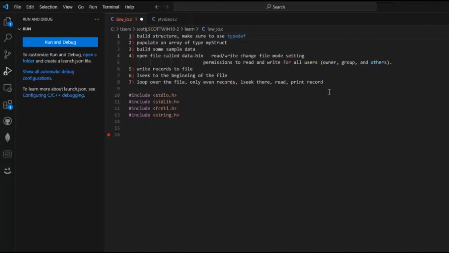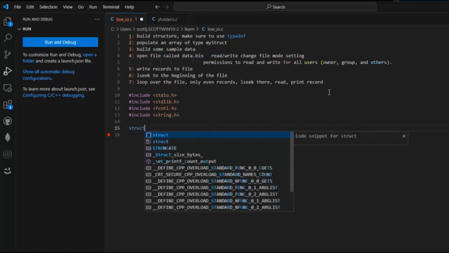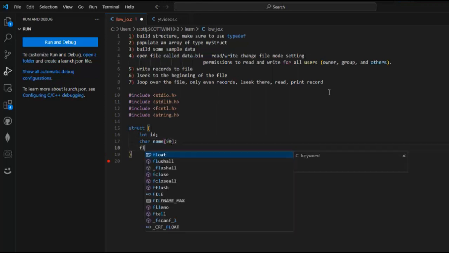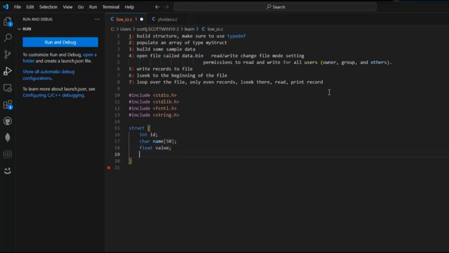All right, what's next? Build a structure. Okay. Now our struct is pretty cool. So we say struct, and then our fields. So we're going to say int id, and then char name[50], and then float value. And what are we going to call this? We're going to call that my_struct.